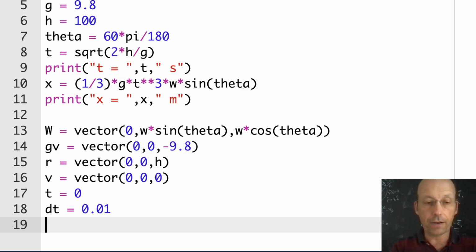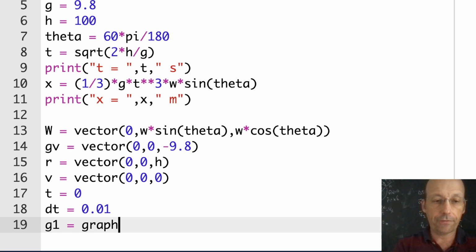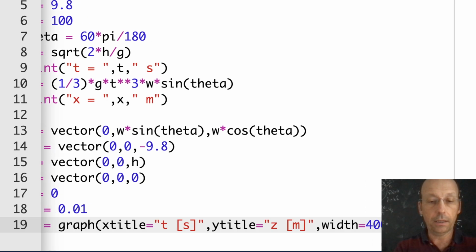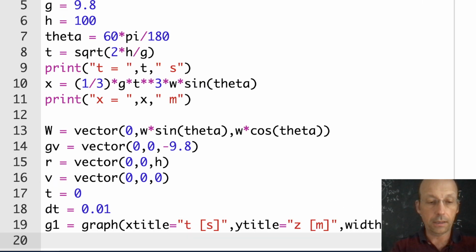A graph. Let's make a graph. G1 equals graph. I'm going to plot the z position versus time first. Graph, x title equals time. Y title equals, what does y title equal? A z. And let's put a width of 400, height 200. And then let's call this fz equals g curve, color equals color dot blue. Okay.